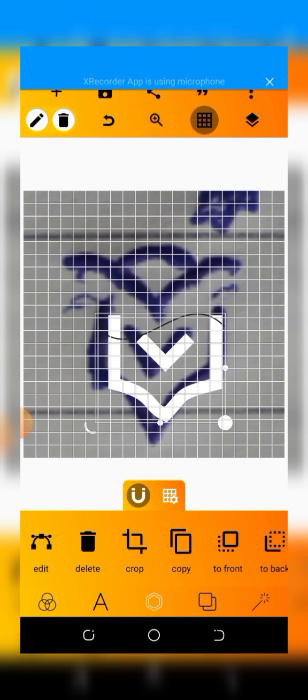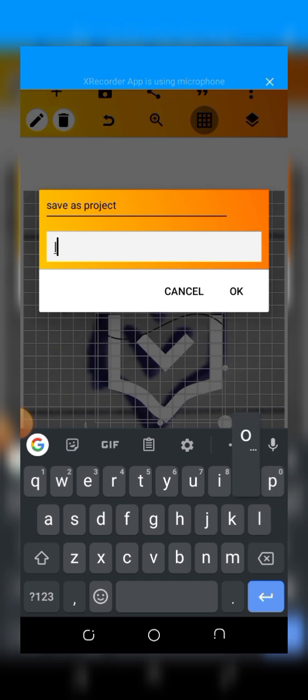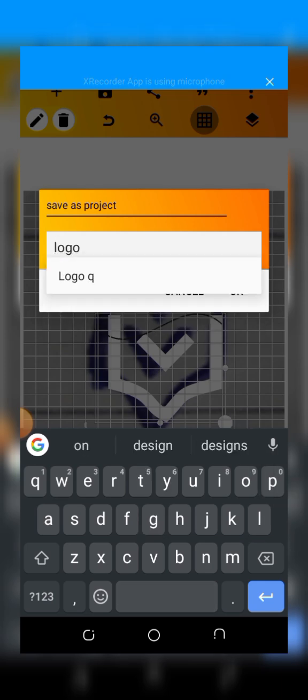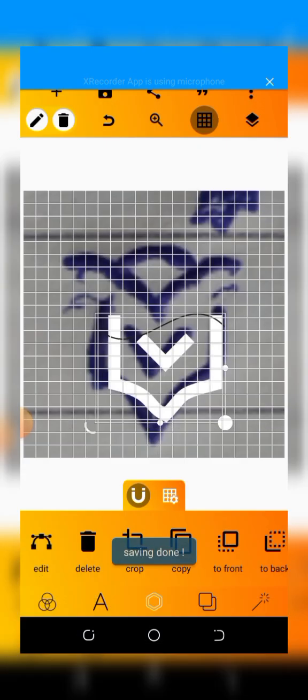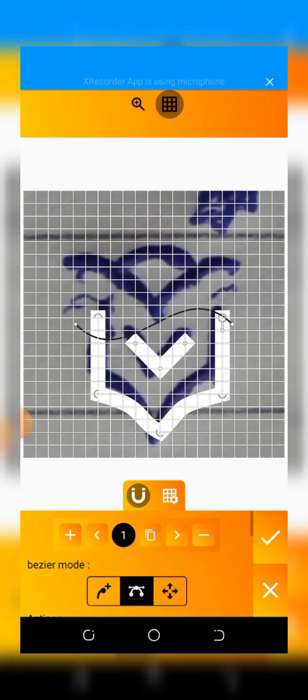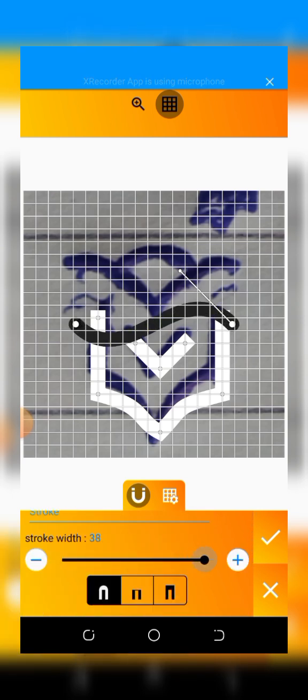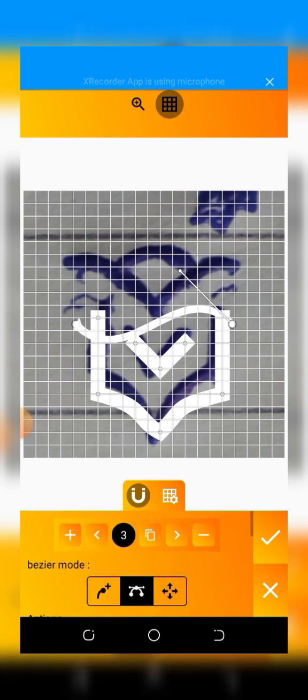So don't forget to save your work as projects. Let me save it as logo 2. Okay, so let's move on to the third line. So let me increase the stroke width so you can see what I'm working on. Alright.